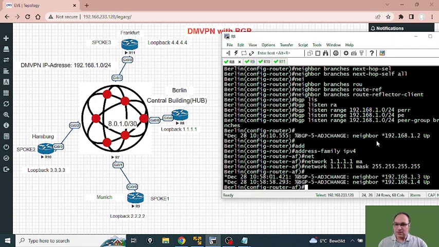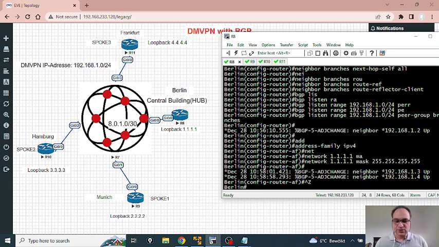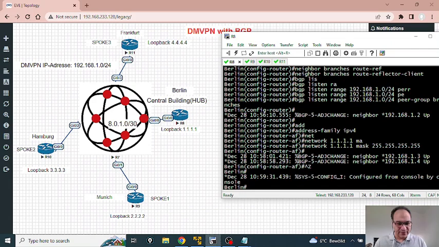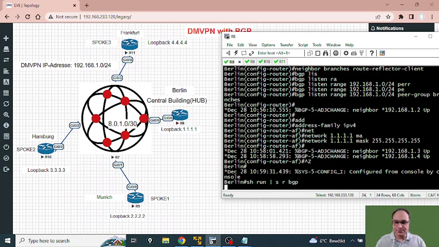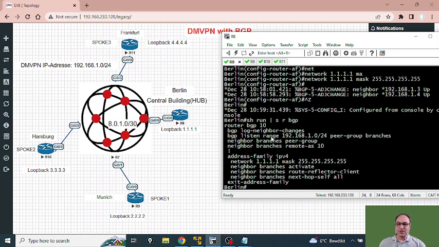Let's check everything is here, 2, 3, and 4, just for verification. First I check show run section router BGP, just for verification to see the configuration. We want to check everything together. You can see it shows all the configuration we did.